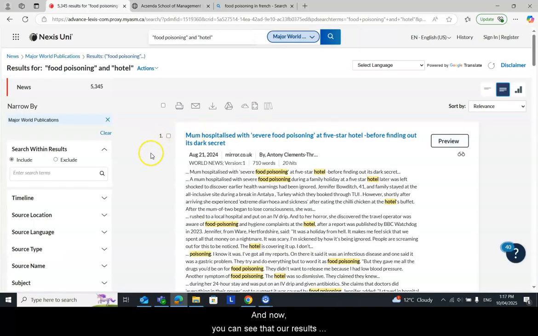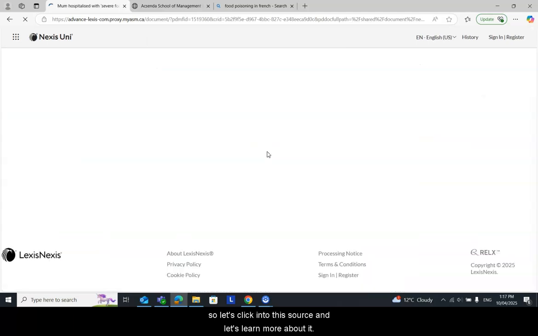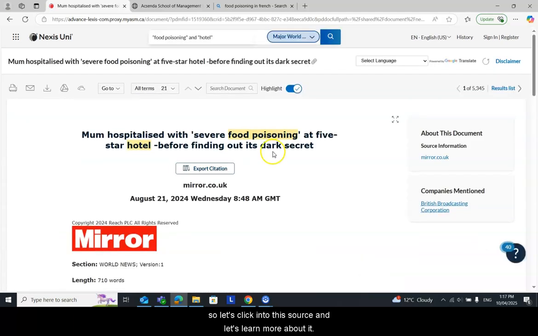And now you can see that our results are limited to news published by major world publications, which we can see besides the date. The first result is by Mirror, as we can see here, and it looks like it's a company based in the UK. So let's click into this source and let's learn more about it.